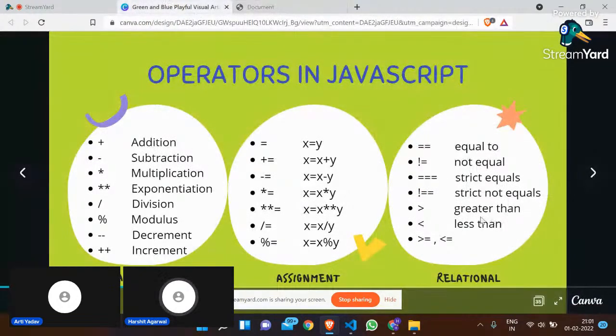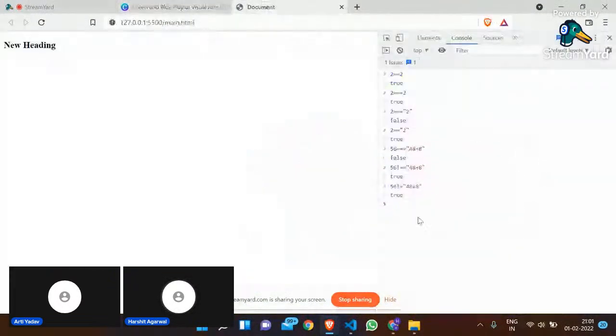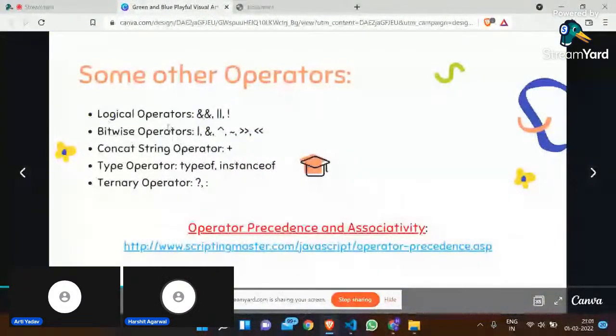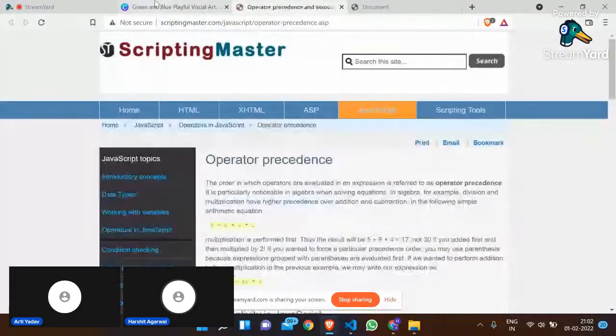So we see greater than, less than. These are simple things. So we saw the operators here, and now we will see some other operators, like logical operators and bitwise operators. You can explore these on your own, because logical operators are used frequently, but bitwise operators will not be used so much in your development field. And one more thing, there is a term called operator precedence and associativity. So let's see what it is.